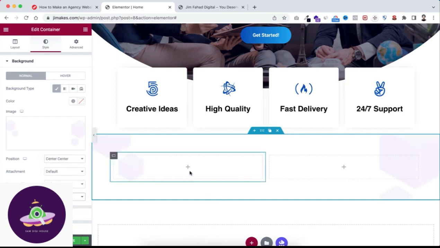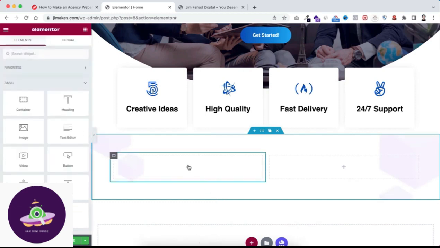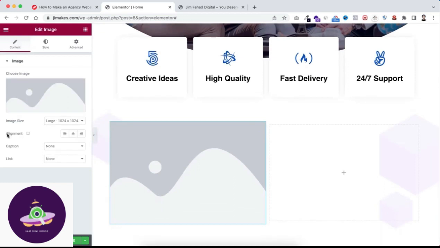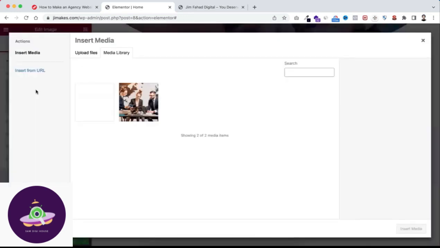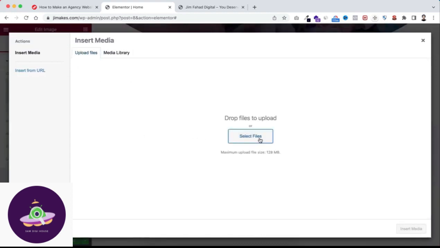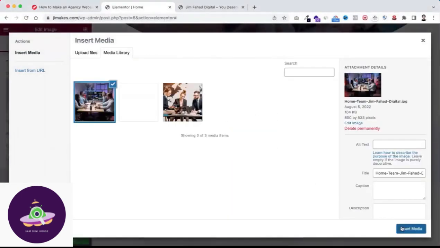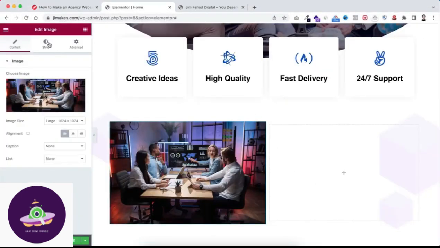Then within this left child container, click on this plus icon. Here I wanna add an image, so let's drag this image widget here, and I'm making the image's alignment to left aligned. Let's now select the image, go to upload files, click on select files. I'm selecting this image, it says home team, so click on open, then insert it. Now let's go under the style tab.